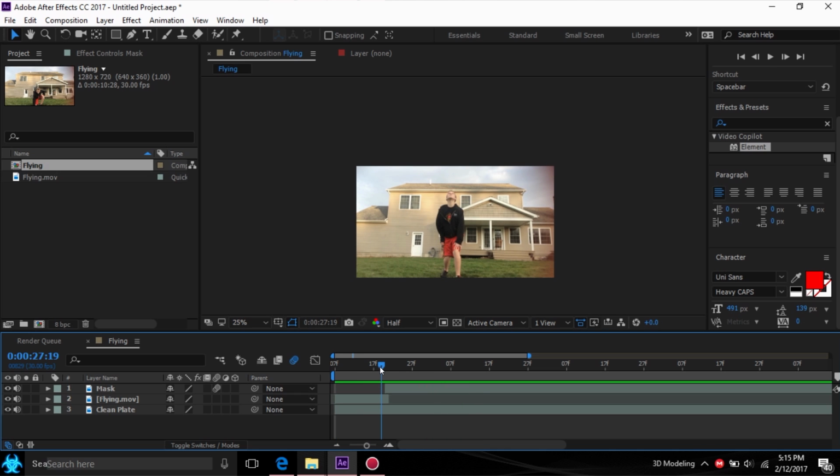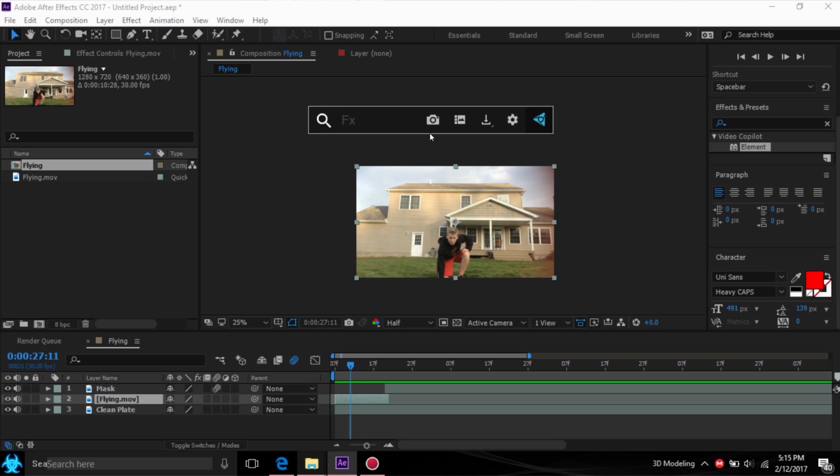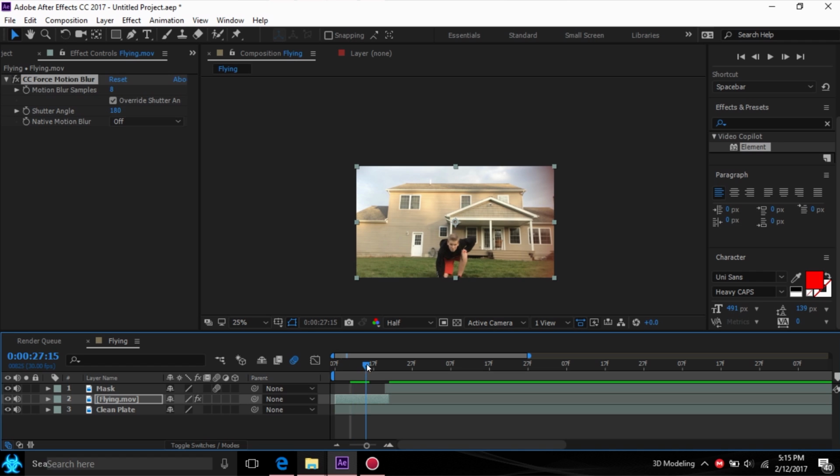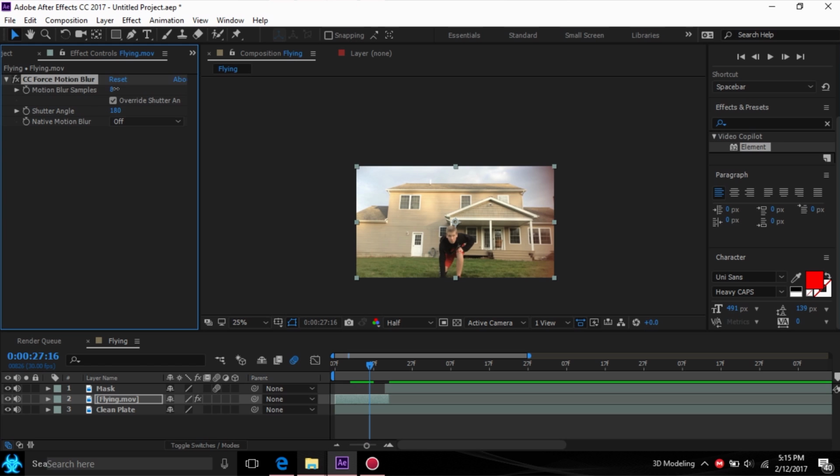And if you want to, you don't have to, but this part does look a little bit choppy, so you can come in here and you can search for CC Force Motion Blur, and it's going to kind of just make that not as choppy, give it a little bit of motion blur there too, but I'm going to leave that out.